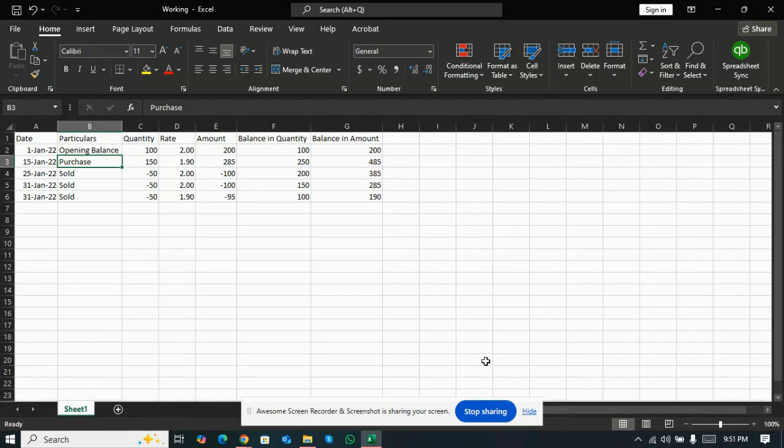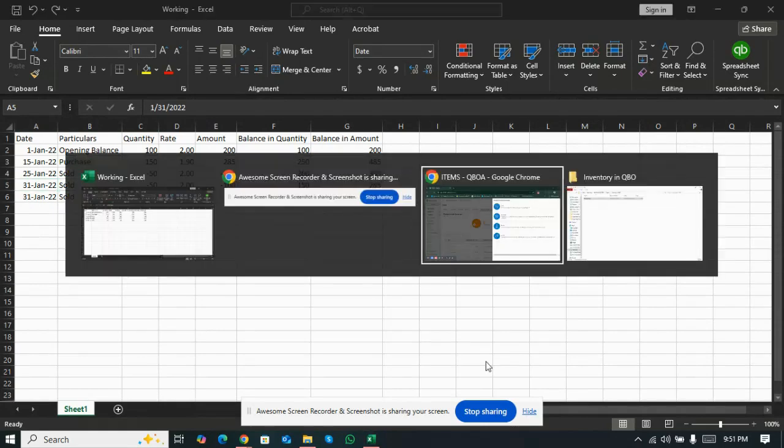Then on 15th January, I'll be purchasing 150 at a rate of 1.90. On 25th January, I'll be selling 50 hard disks, and I will discuss the rate when I do this treatment in QuickBooks. Then I will sell 100 more items on 31st January.